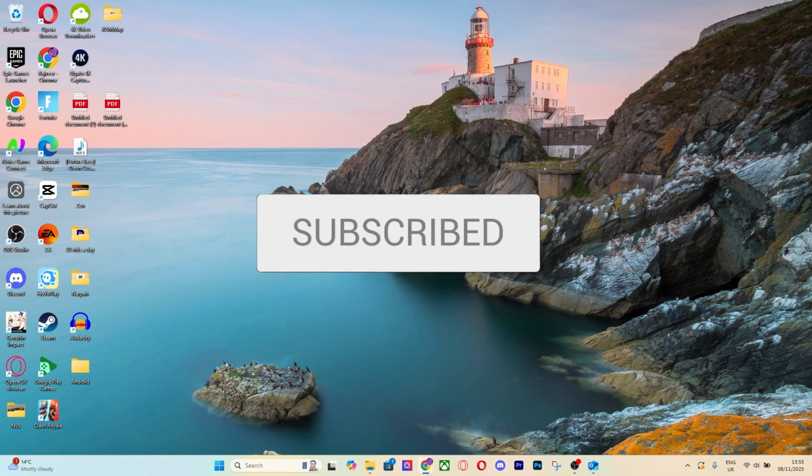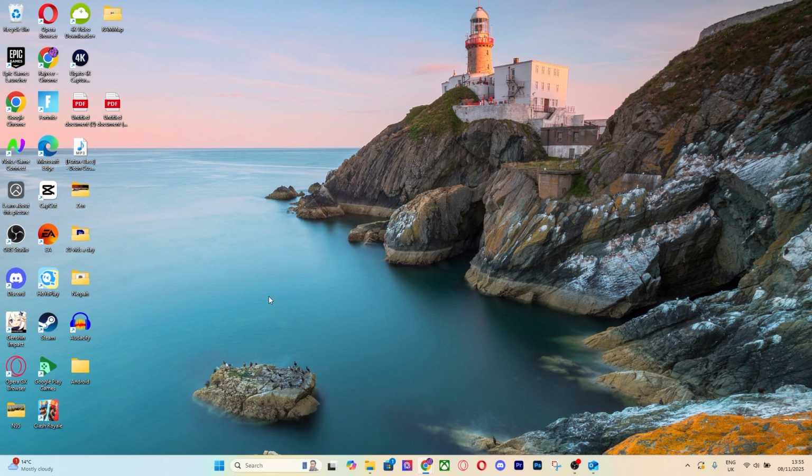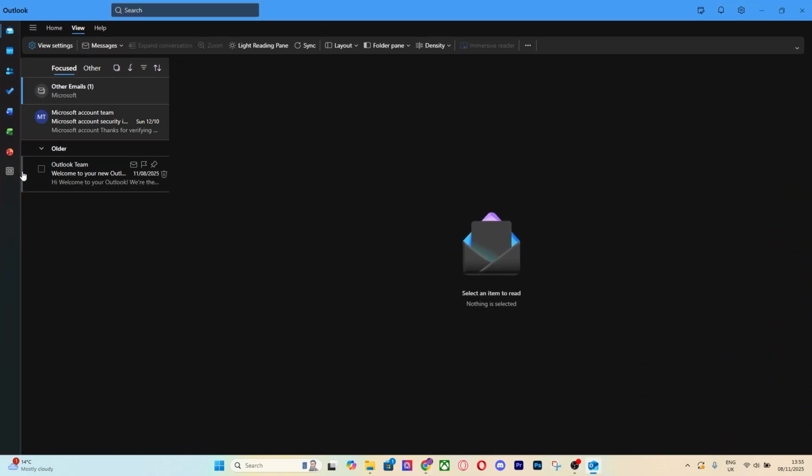But anyways, getting into it, let's say you're on Outlook, you're using the application, but for some reason, you can't see your folders or anything like that. You can't see your inbox, sent items, deleted, anything like that. That can be really frustrating, especially if you're looking for an important email.